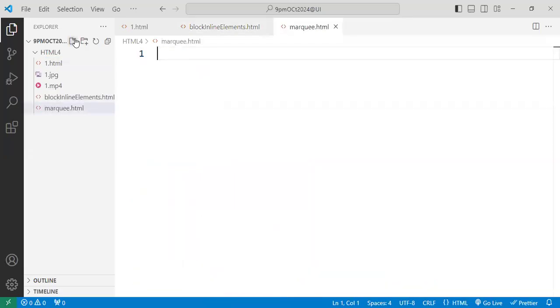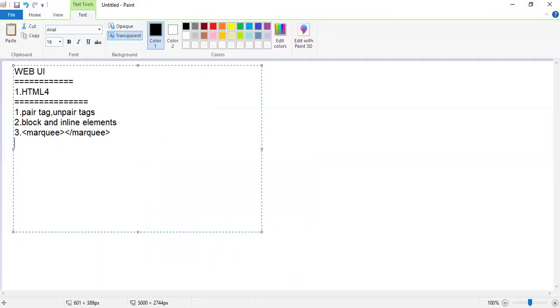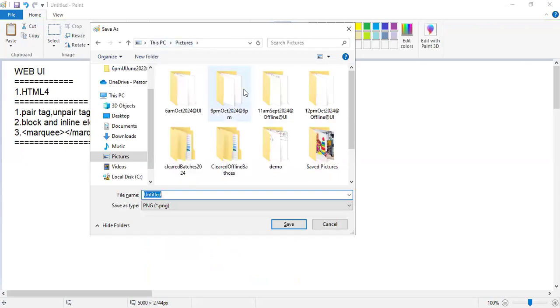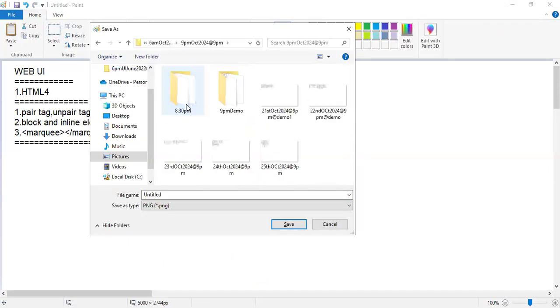Marquee.html. So what is the use of the marquee tag? First I'll explain. The marquee tag is mainly used to write scrolling content. Any left to right, right to left, any type of scrolling content for our application, we can show to the user by the marquee tag. This marquee tag is written for scrolling content.